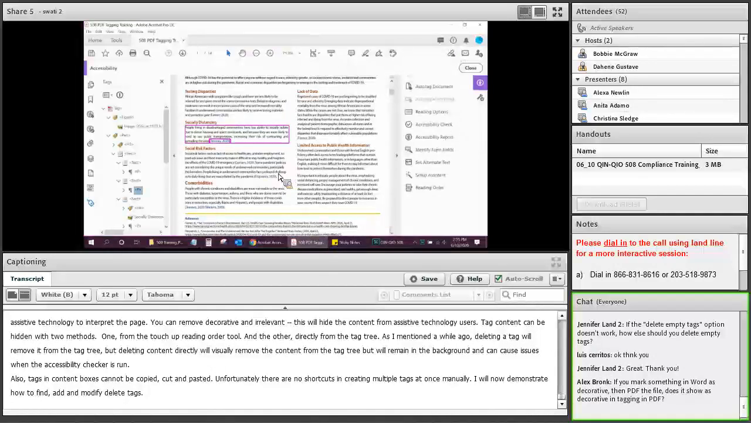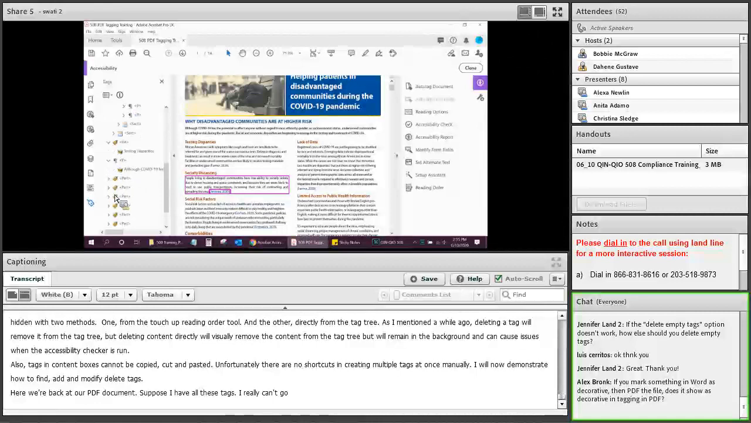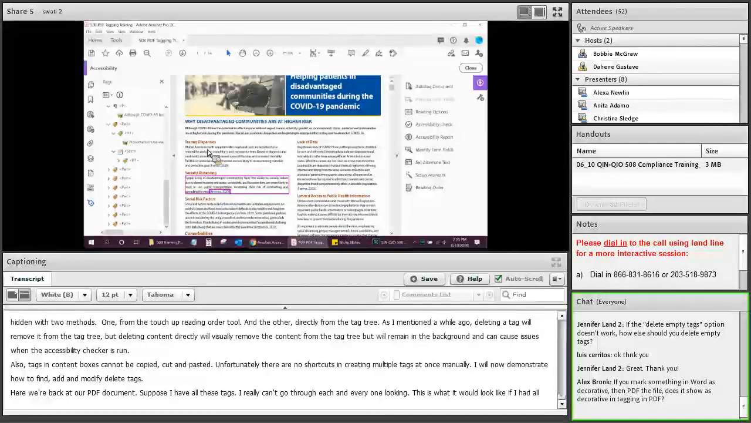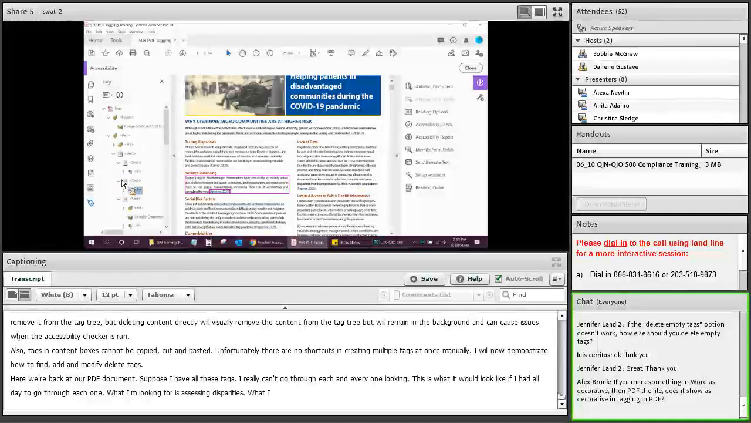All right, so here we're back at our PDF document. So suppose I have all these tags. I really can't go through each and every one. This is what it would look like if I had all day to go through each one. Okay, where is it? What I'm looking for is testing disparities. So what I have to do manually is go through each one. I don't have all day.